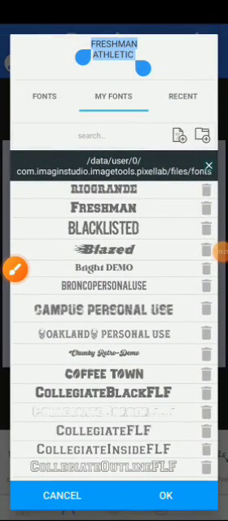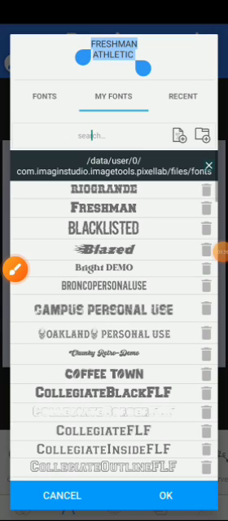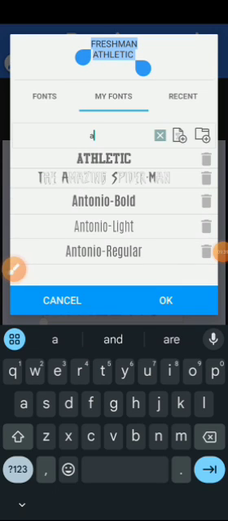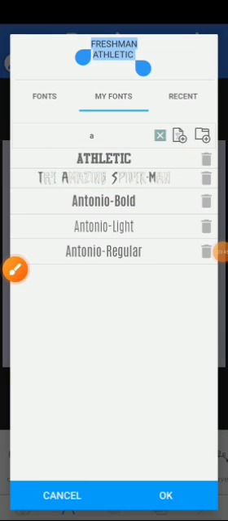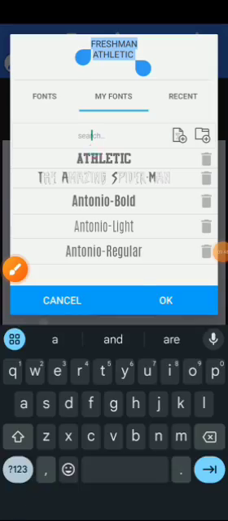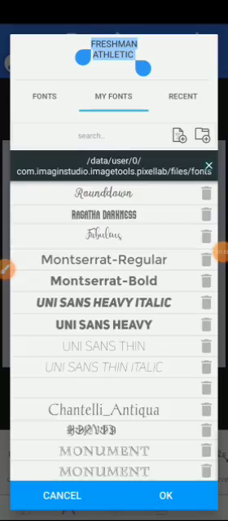You can see it now, it has been added. Look at it here, look at Freshman. We didn't have Freshman before, but look at it here. Let's search for the second one, which is Athletic. Let's look and see it now. We have the two fonts in our Pixellab. So this is a simple way you can add multiple fonts to your Pixellab app.